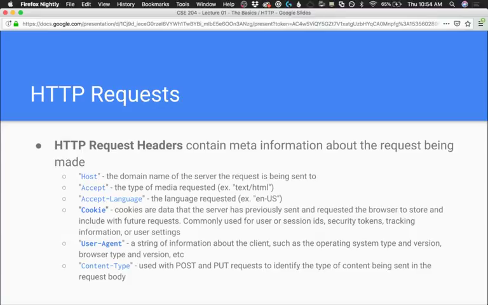Accept is the type of media that we're requesting. So what types of response we accept. That's why it's named accept. Typically it's going to be like text/HTML, which is saying, I'm making this request and I would like you to give me HTML back, or I will accept HTML in response. Sometimes if you're wanting to download a file, it might be different. It might be like a JPEG or something like that. So you're saying, here's a request, I will accept JPEG data back.